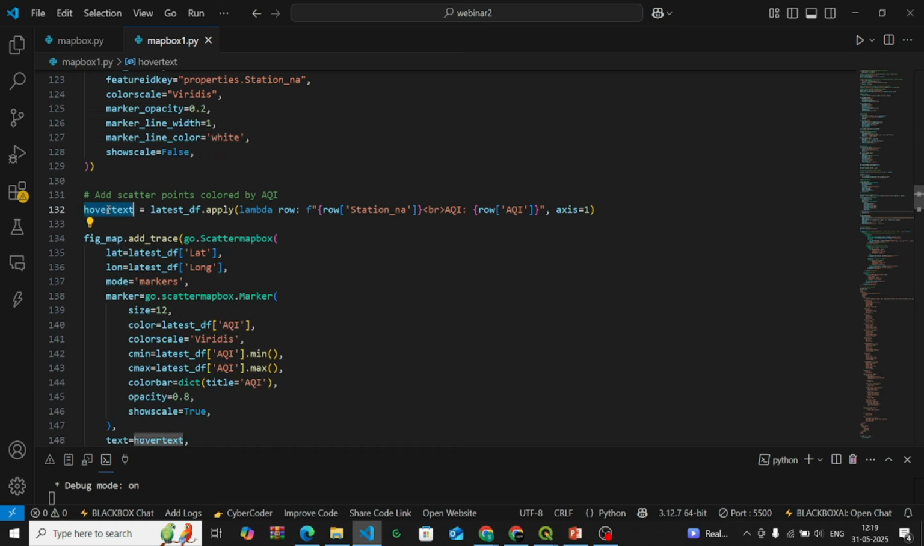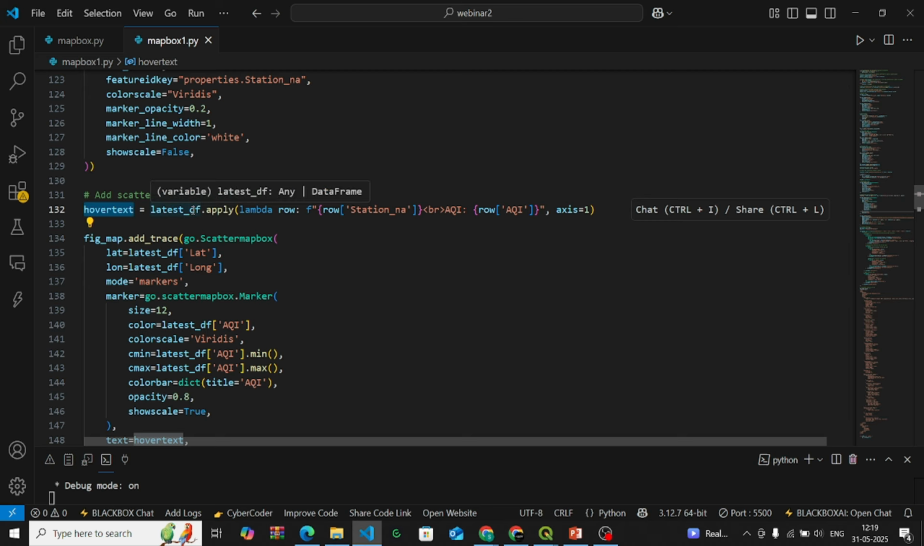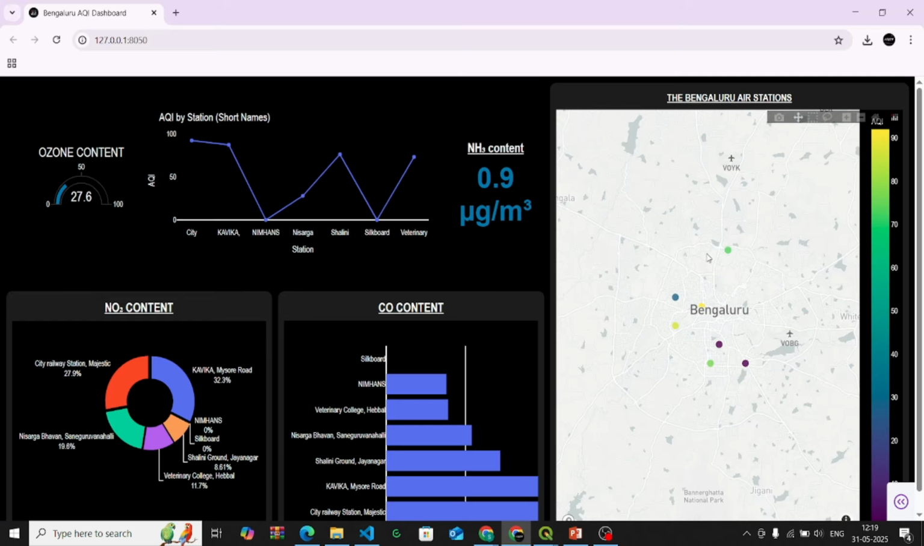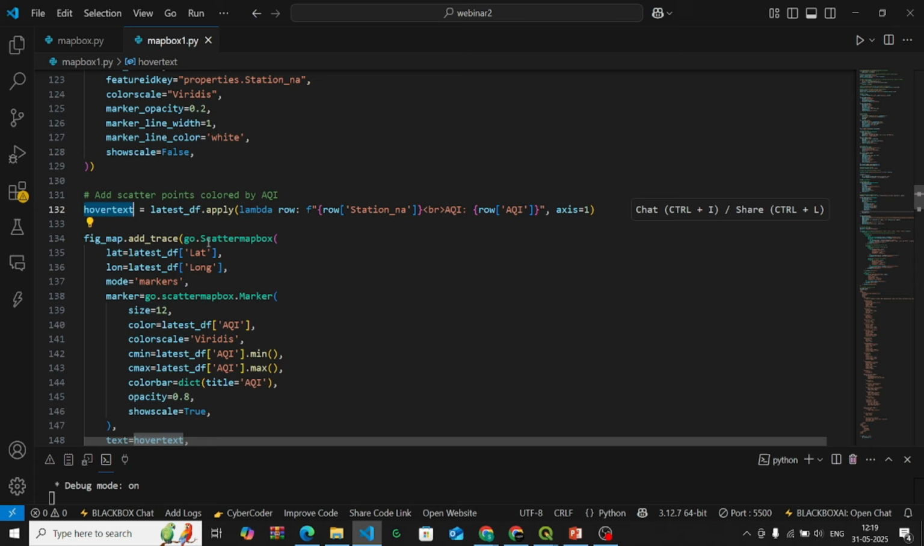And next, hover text. So scatter points are nothing but these points which are showing on the map. So we'll see how that is being styled. Latest underscore df consists of all the data frame values as I've explained before. Dot apply lambda. Lambda is a one line function where you need not call function multiple times. Since it is only used once, we can use this lambda function. So here we are passing each row, where in a f string we are passing, this is just for labeling part.